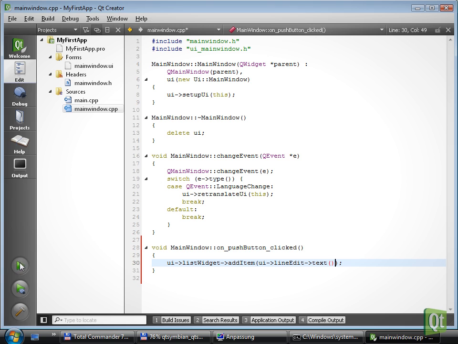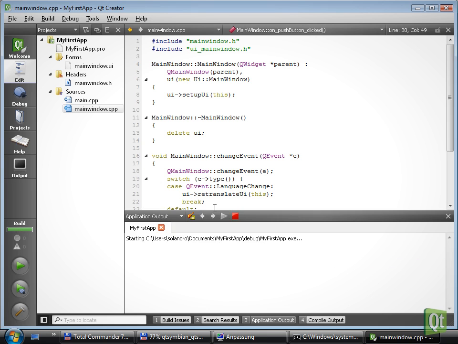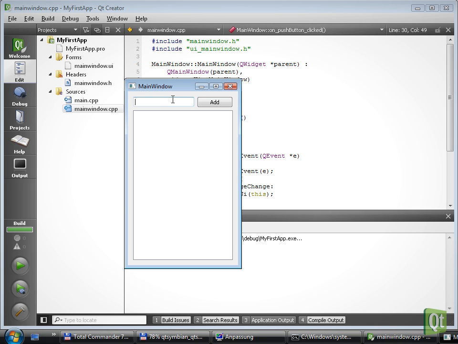Now let's test the application. Qt Creator will build and run the project by default as a desktop application. And as you can see, the application works.